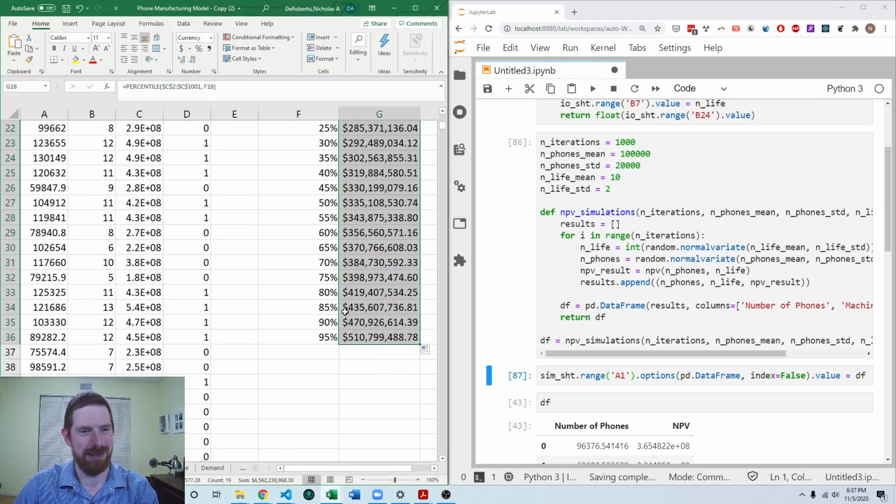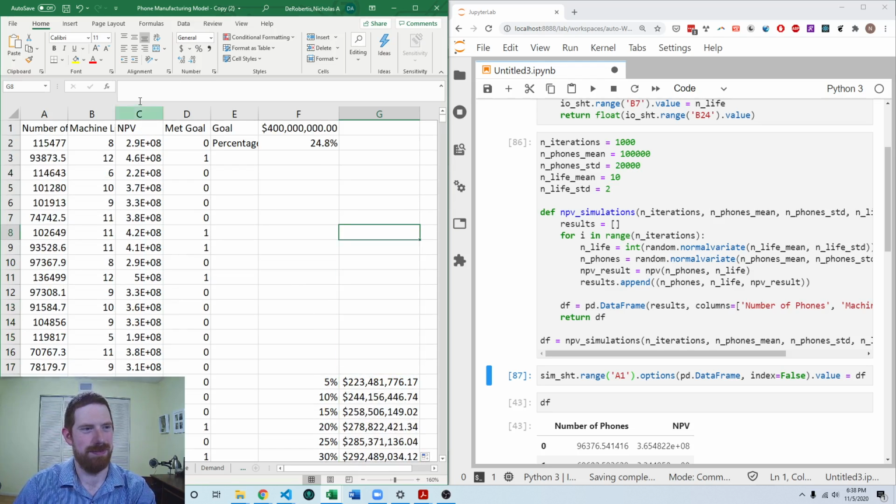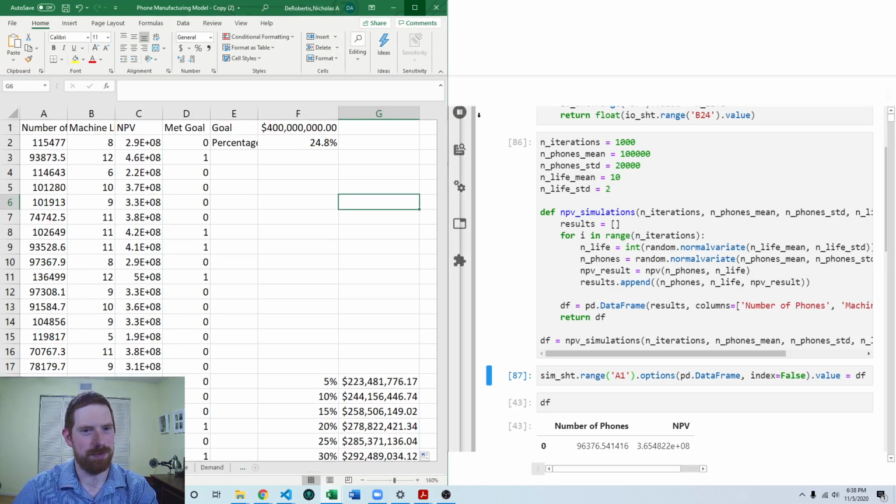And we see a lot more variability in the MPV now that we're varying the life of the machine as well. And we would want to bring back the graph, but I'll save that for the sake of time. So now we're going to add the scatter plots.